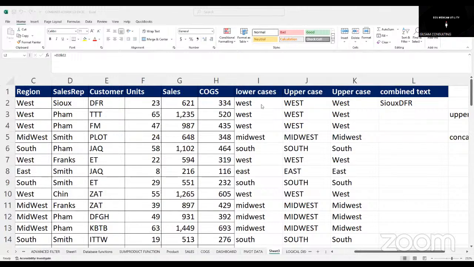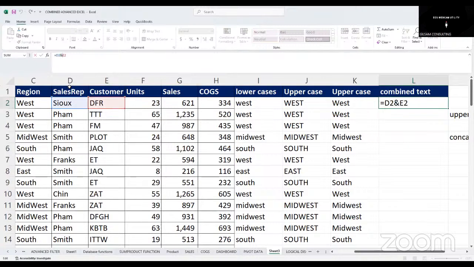So for us to separate this, what should we do? We just have to be creative. You can come here, put your cursor here, and instead of combining it directly, you can use the separator, which is the opening quotation and the closing quotation. We can introduce here a space, and then put another ampersand, shift 7. In that case, you click enter, and you can see we now have a space.